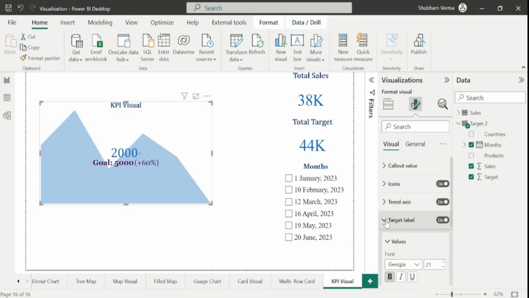And the last formatting feature guys is date. So if you want to see the date here under this KPI visual, simply turn on this date toggle button. See guys, you can also see the date, which is 20th June 2023. It is taking by default the last record of our data set. So if you want to play with this date formatting feature, just simply expand this.